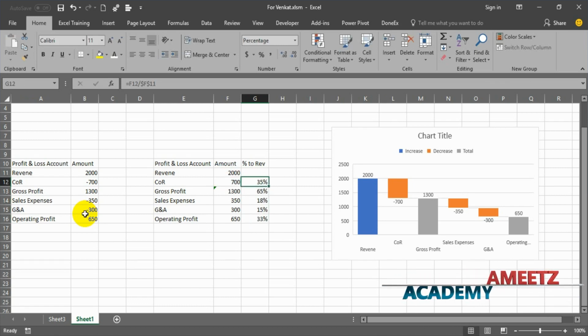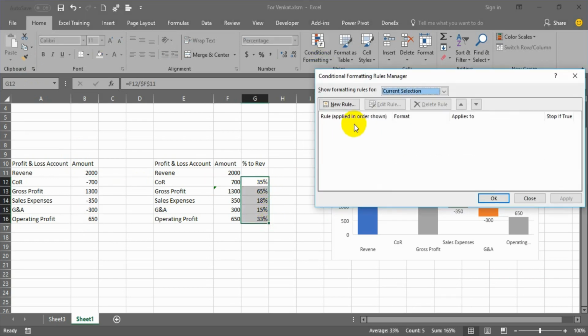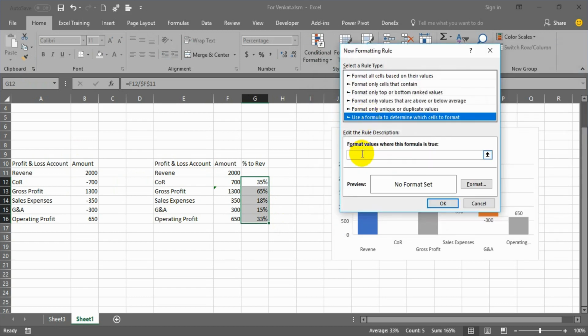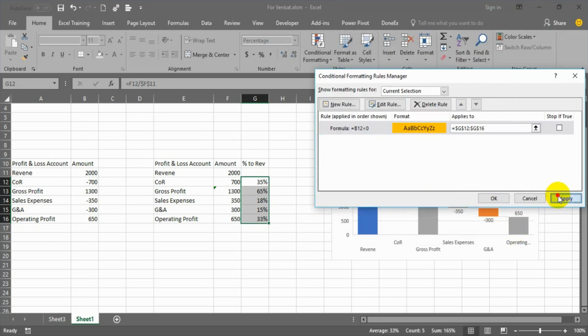Now you need to give conditional formatting based on these values. So select the range, go to conditional formatting, manage rules, new rule, formula is equal to B12 less than 0. If B12 is less than 0, automatically this value will change accordingly. So not the value, the interior color will change. I'll give a color scheme here, and say OK, apply.